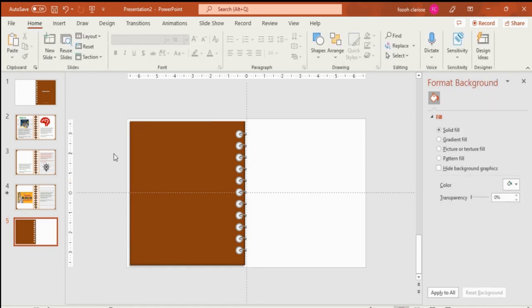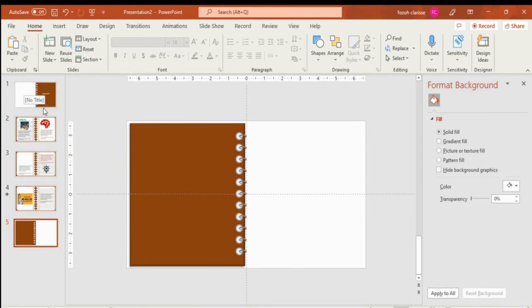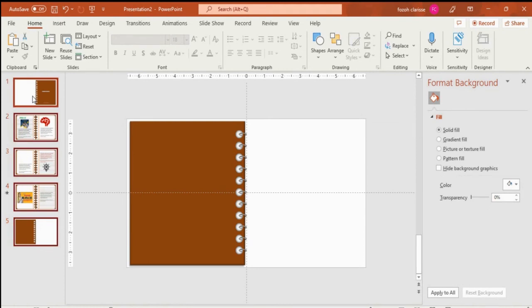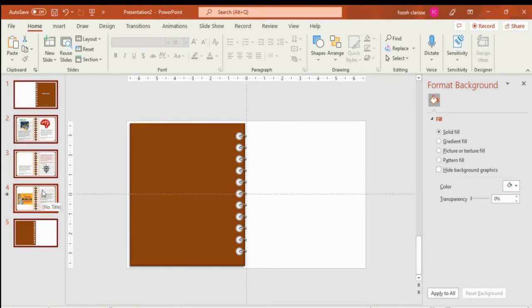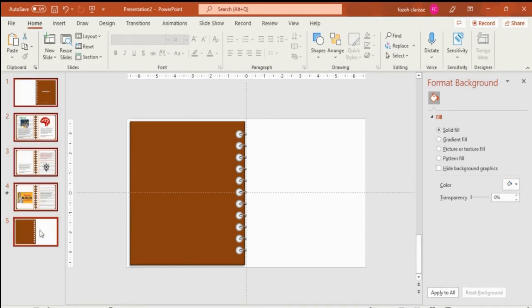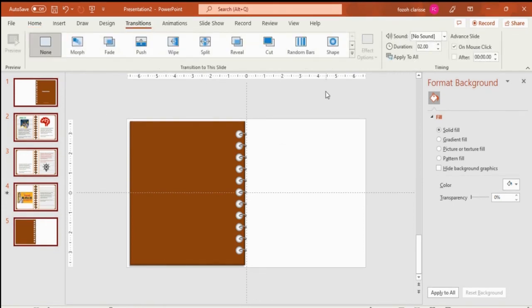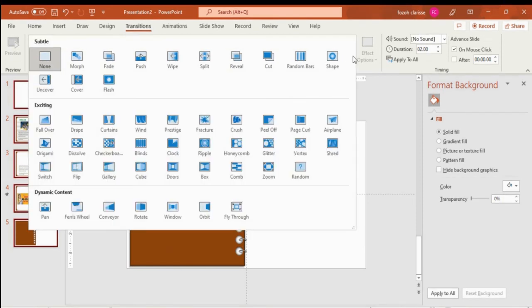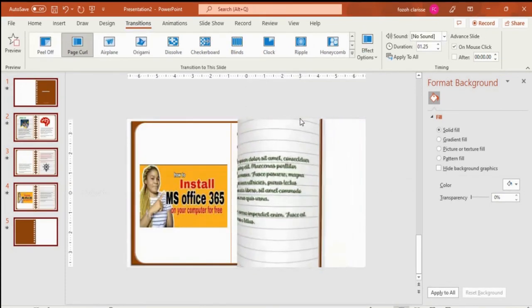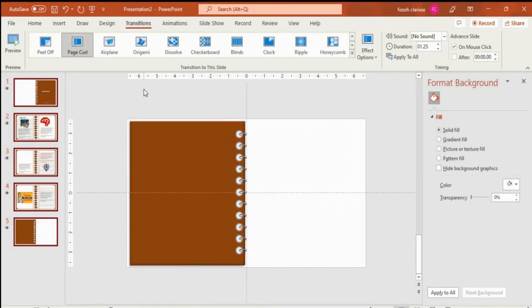Now to add the flip effect to our book, we're going to hold down the shift key and then just select all the slides. And then go to transitions. Click here. Then go to page curl. So let's play it and see how it looks.